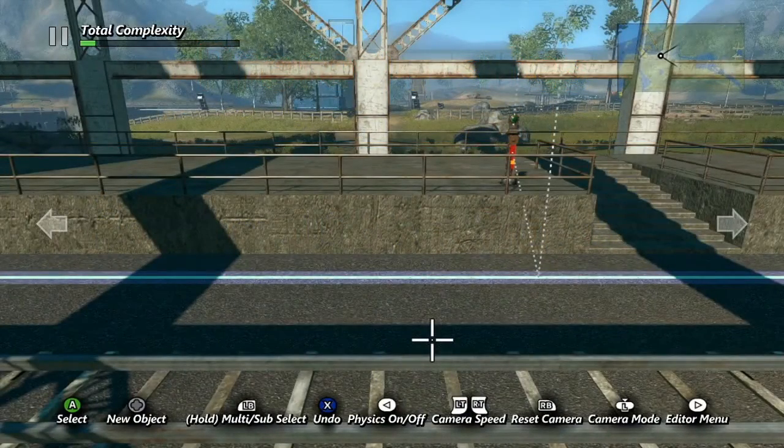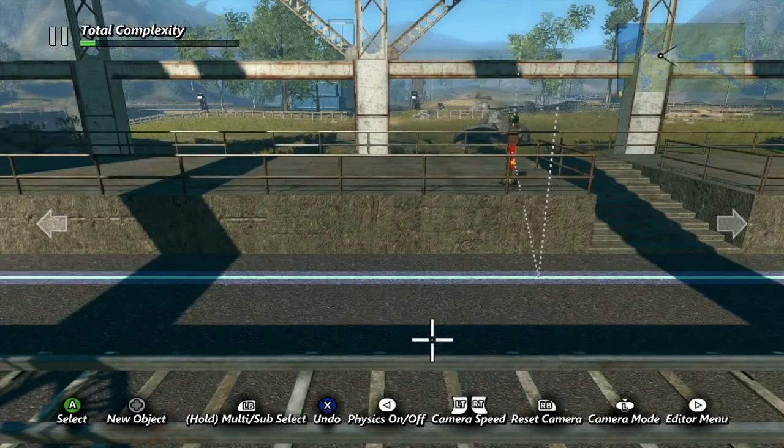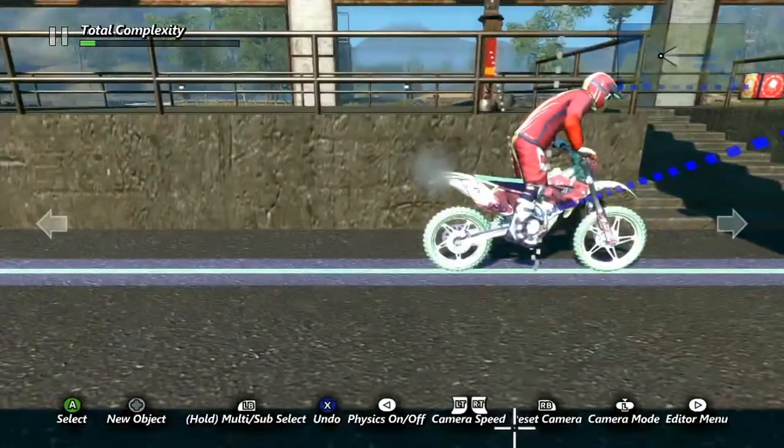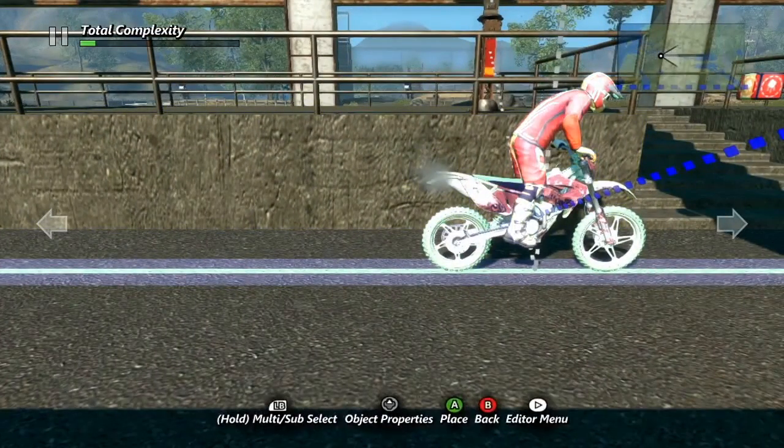A very cool addition to the editor in Trials Evo is the ability to adjust the properties of the bike and rider. Let's take a look at that. In the editor, the bike and rider will always appear on the driving line next to the last checkpoint you had selected. So if you can't find him, just select the nearest checkpoint and he should appear right there. Start by selecting the rider and bringing up his properties menu.